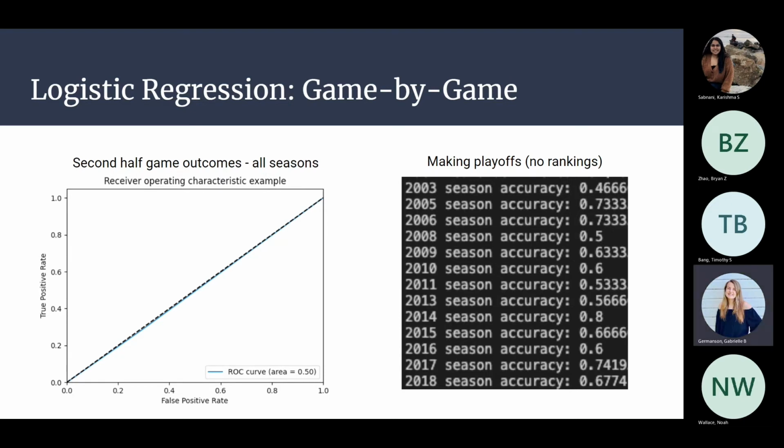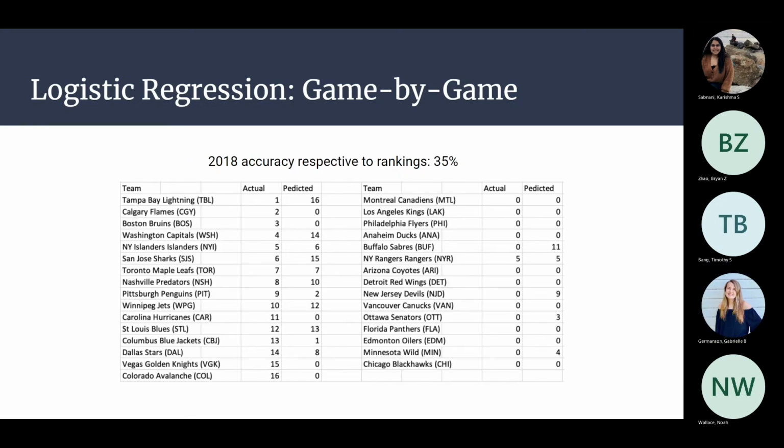For the game-by-game logistic regression, multiple measures can be analyzed due to the nature of the training and testing split being within each season. On the left is the ROC curve respective to predicting second-half game outcomes across all seasons, which has a 50% accuracy. On the right is the accuracies of making playoffs, not respective to rankings, for every season. Note, the 2018 season that every other model looks at for accuracy is 68% here. Accuracy plummeted from 68% to 35% when not only predicting making the playoffs, but also the ranking.